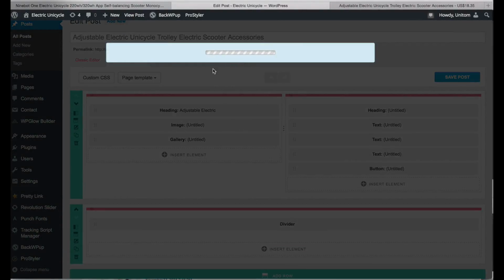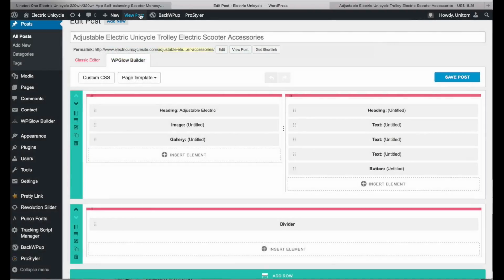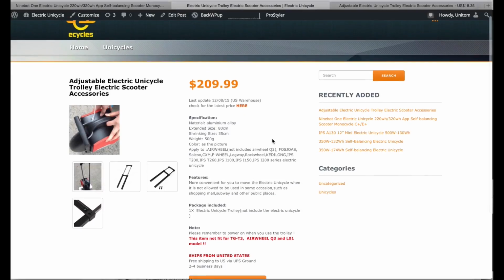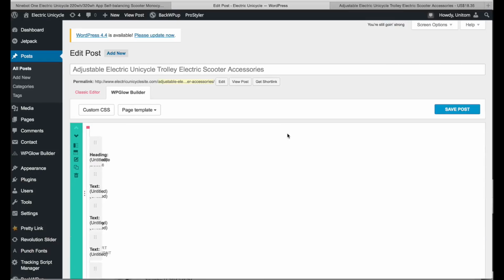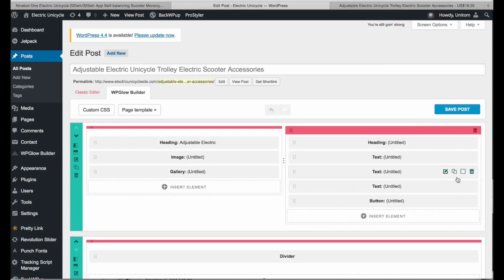Save the post. Let's see how we look. Perfect. This is not nice. The unicycle, well, maybe let's just cut the electric. I don't like the way it breaks.